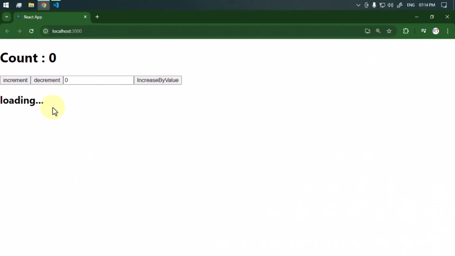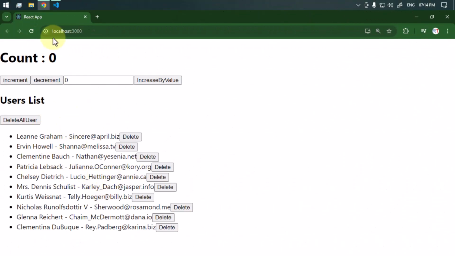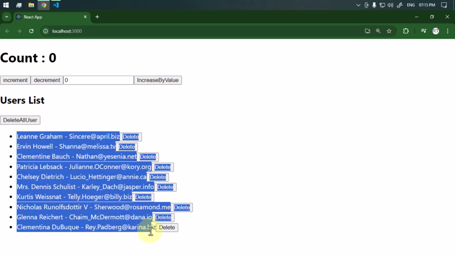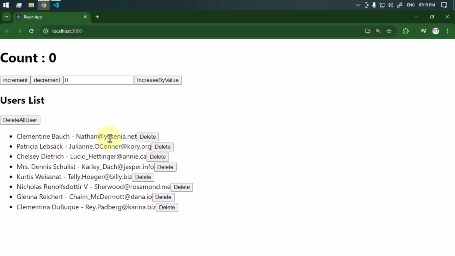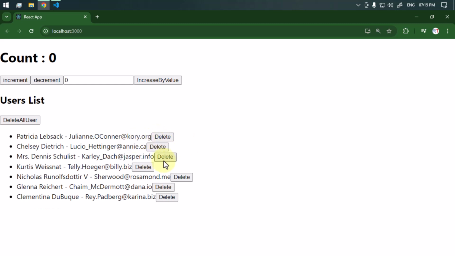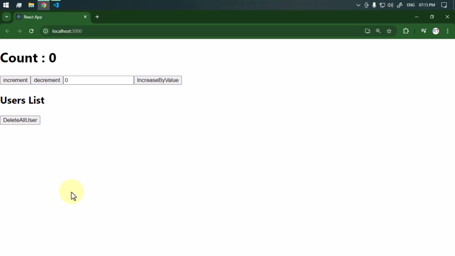So previously we have created this simple React application where it will fetch data from the API and then the users will be rendered right here. And then also we have created this delete button. We can delete all of these individual users one by one, or we can use this button to delete all the users from this list.